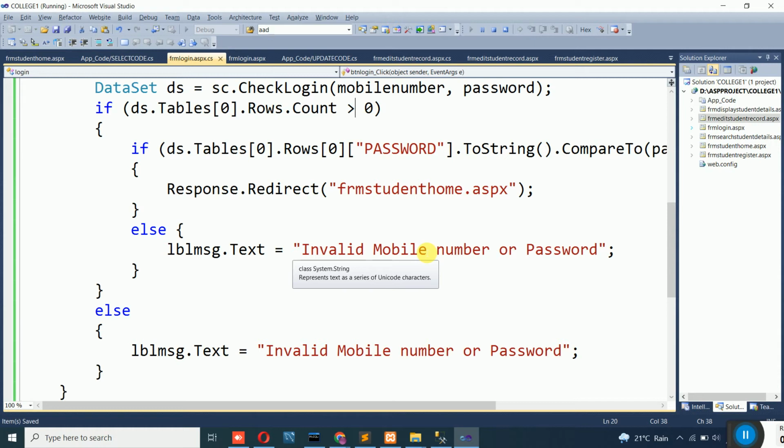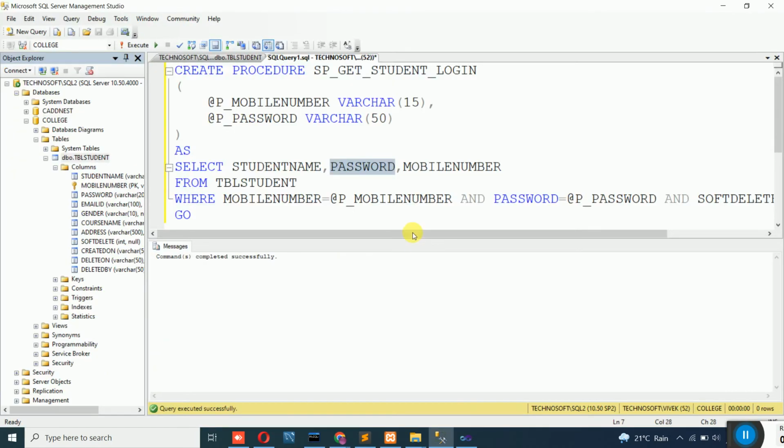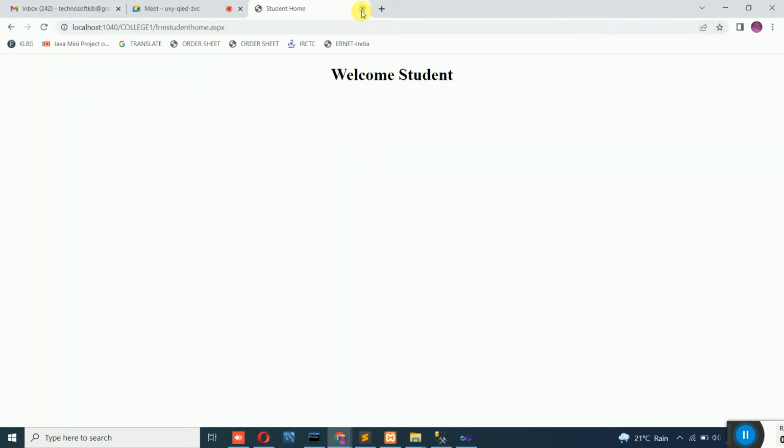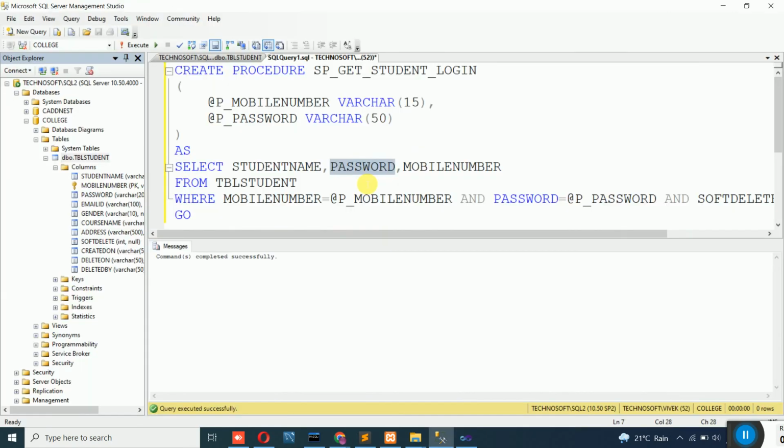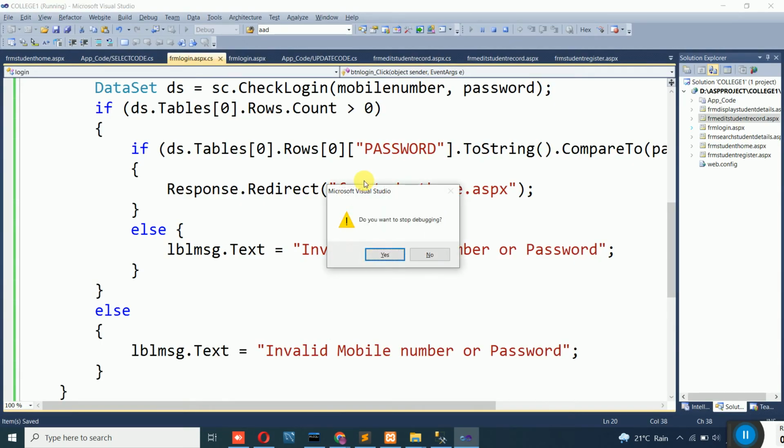So save this. Let me go back, close, and go back to the login page again. I'll execute the program again in this case.